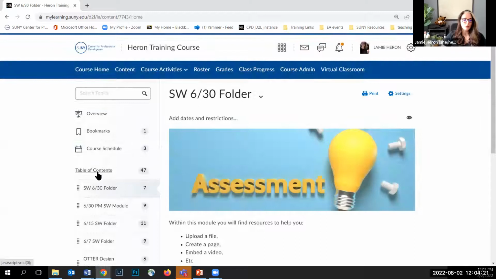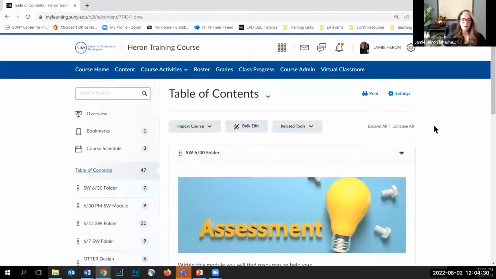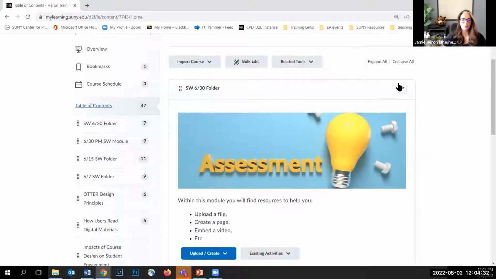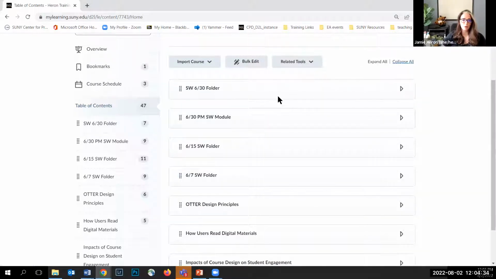When I do so, you'll notice that this content area likes to bring you into whichever folder you were in last. So I do want to mention here that we can go ahead and collapse all of the folders, and this is what it's going to look like when you actually add a folder or a module. Just as an FYI, I use the words folder and module interchangeably here within Brightspace. They mean the same thing: creating a folder, you're creating a module, etc.